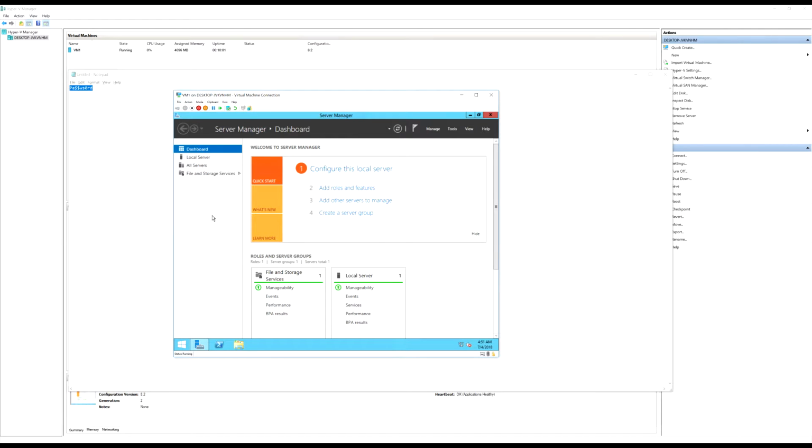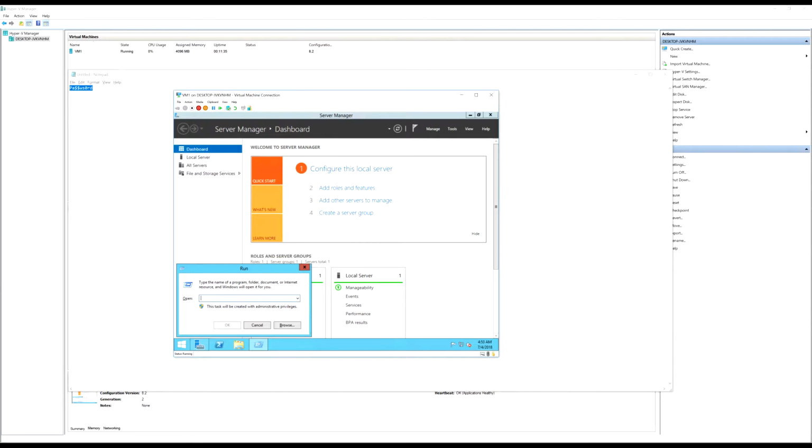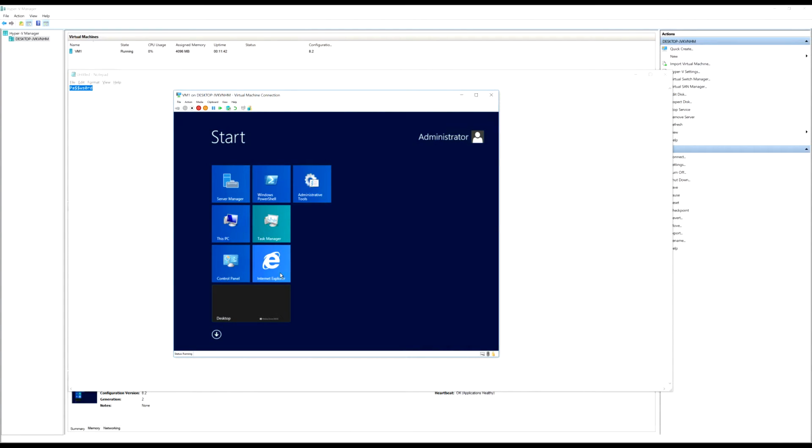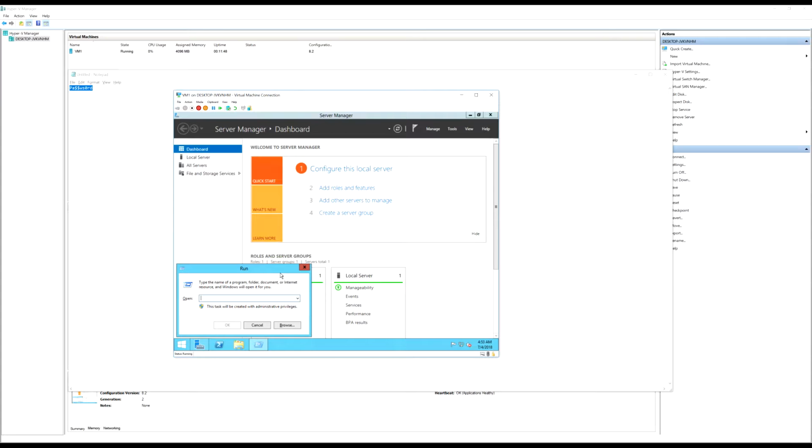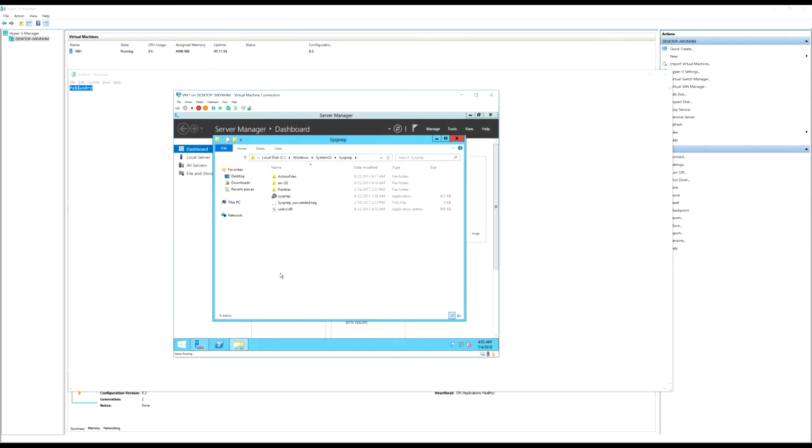Alright guys, so once you actually have that loaded, you're going to want to go into your server or whatever it is that you're using, and load this up. Just bear with me one moment. Okay guys, you're going to want to open the run, so you can do that by hitting Windows plus R key, or you can go to the start menu and type run. Open up run, and type SysPrep, and hit enter.